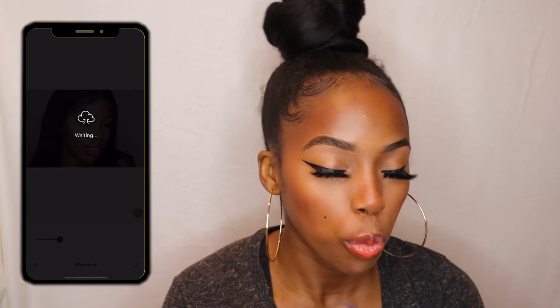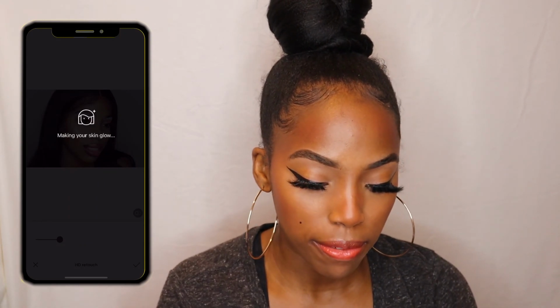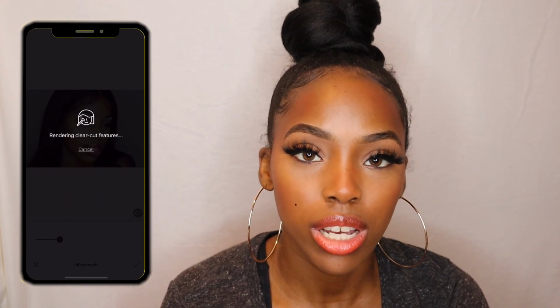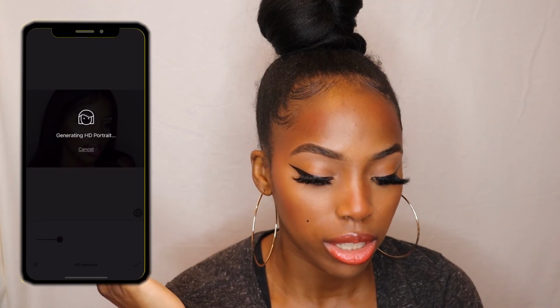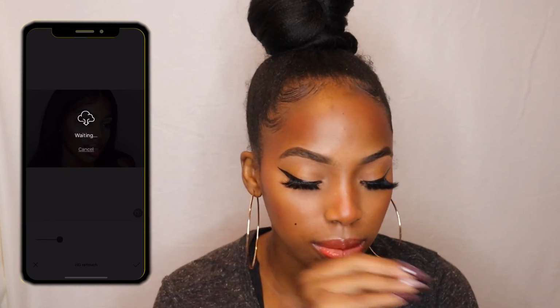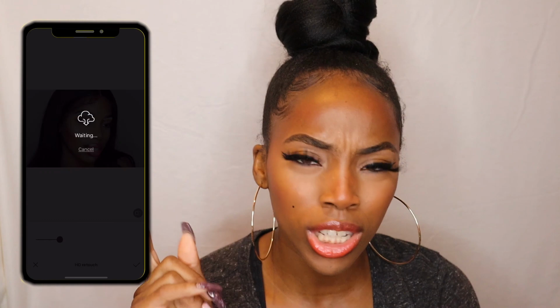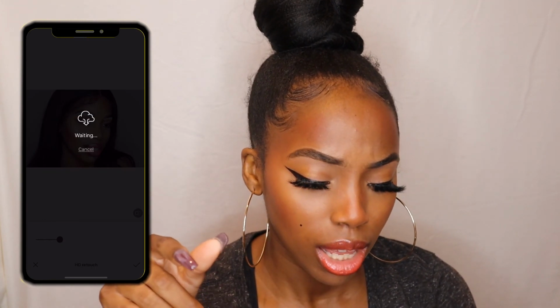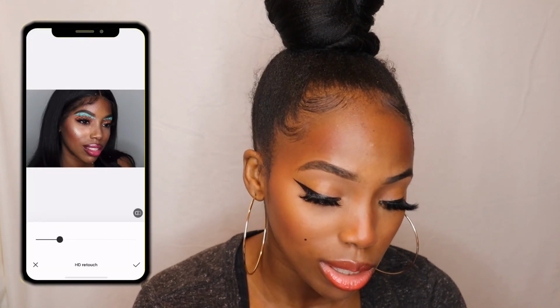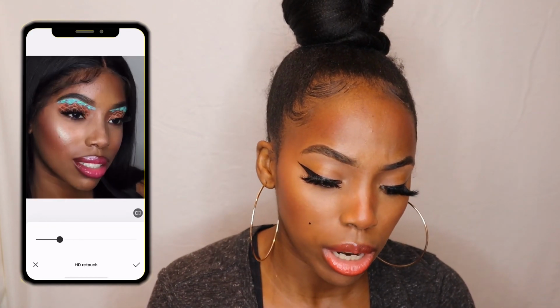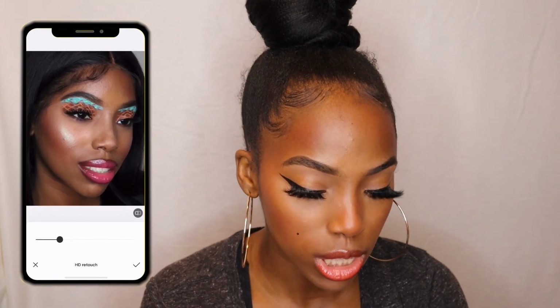Like I said, I only use it for one thing, which is just to smooth out my face. So once you hit HD Retouch, it's going to do everything for you, sis. Like your face, the smoothing, the wrinkles, everything. And the only thing I don't like about this app is that it does lighten your skin tone a little bit, but that's why we go into Instagram after and just bring back the warmth and saturation.